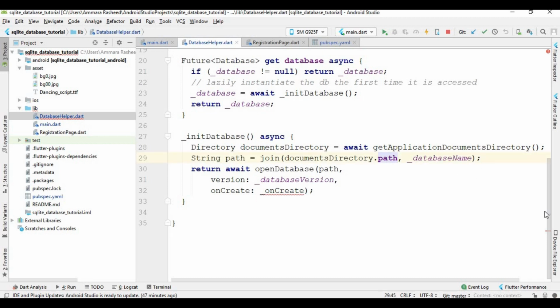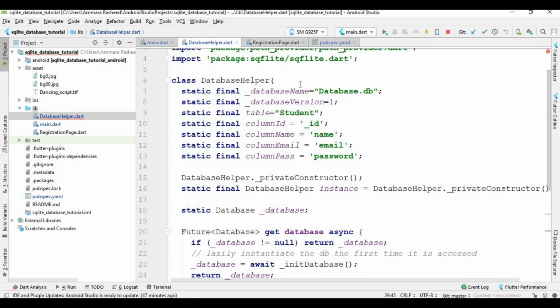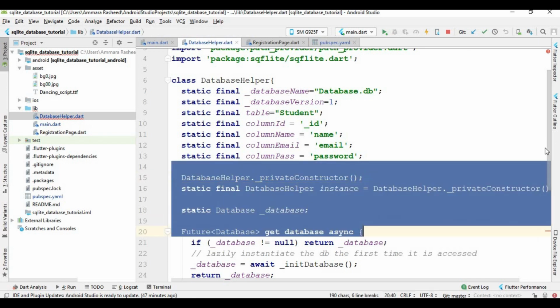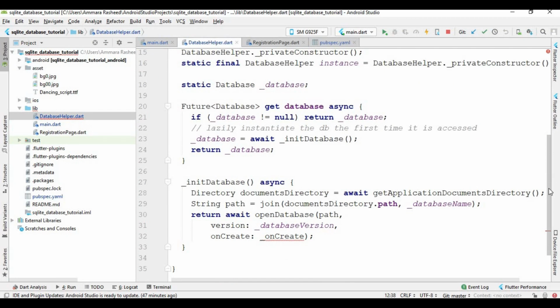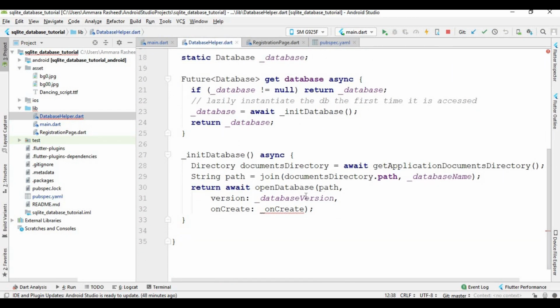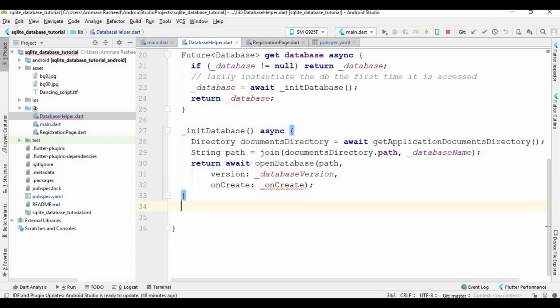And after that I write the database name which I have created in this database name. So inside this path, our database name is created, and after that I call this open database function, and inside this function I pass this path, version, and on create, and inside this on create I call another function, and inside this function I write the query for creating the table. Okay, so now let's create this function for creating a table.